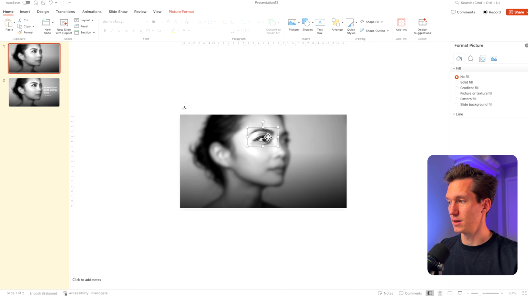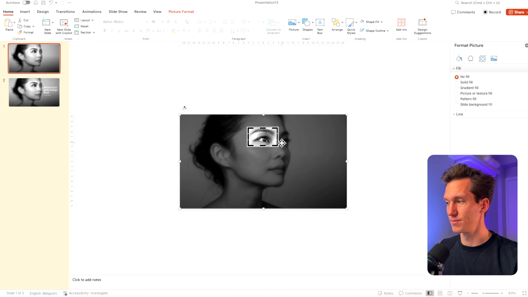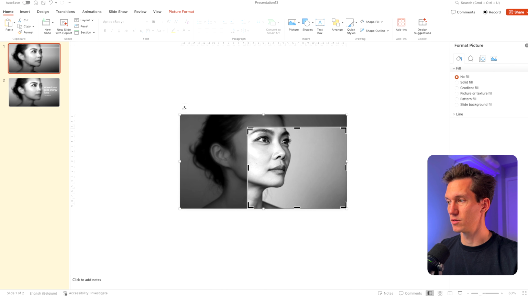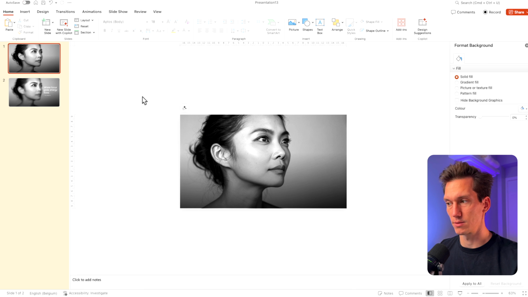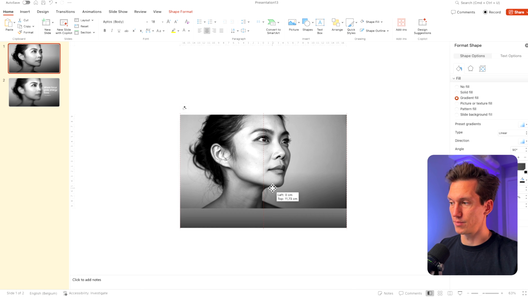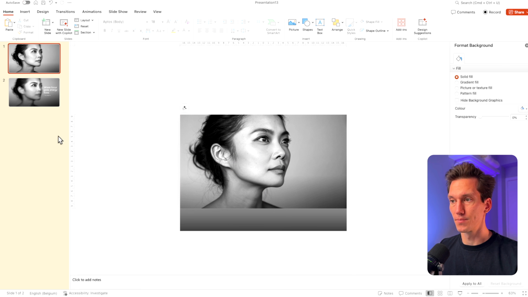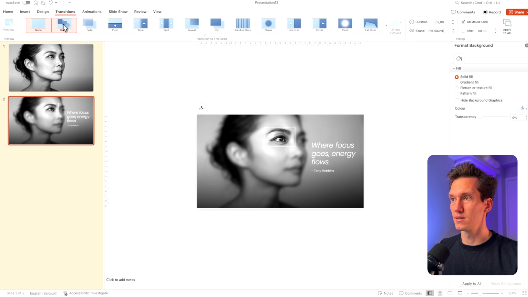And I'm going to select the crop marks, right click and crop again. And I'm going to set that to the original layout, the original full screen layout. I'm going to keep that bar or that fade. You can either keep it in place or you can drag it down slightly, I would say. Now what we're going to do is select the second slide, transitions and morph.